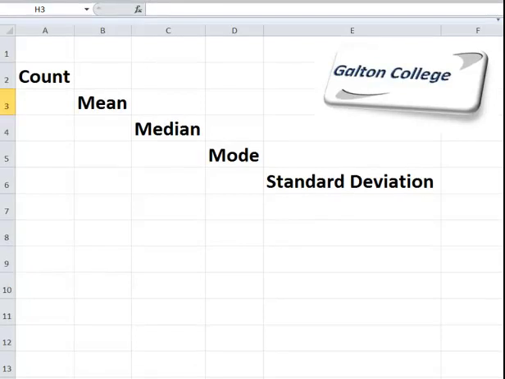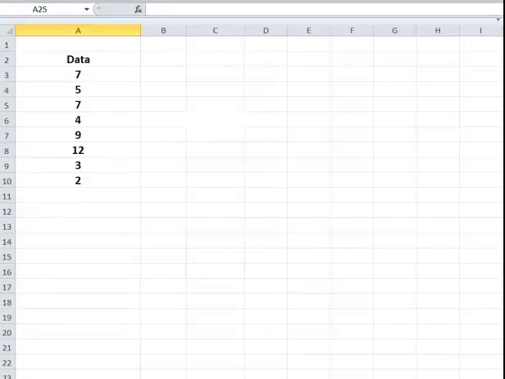Now let's start with a set of data. I just put the cursor onto the screen. This is just a 7, 5, 7, 4, 9, 12, whatever. That set of data. This might be the results of a survey, perhaps. Depends. Just a set of data. And I want to work out some basic statistics about it.